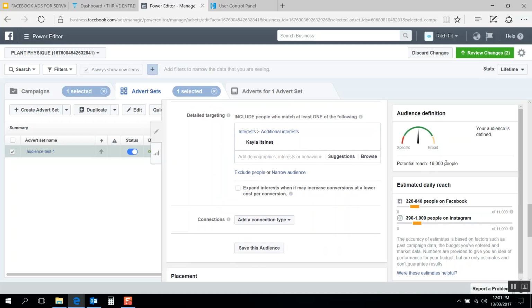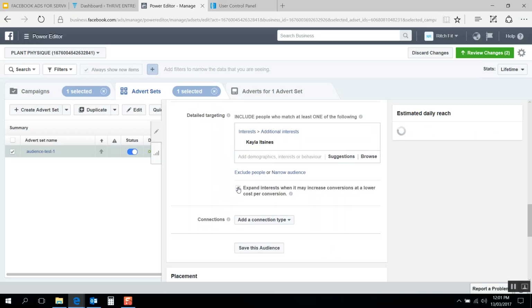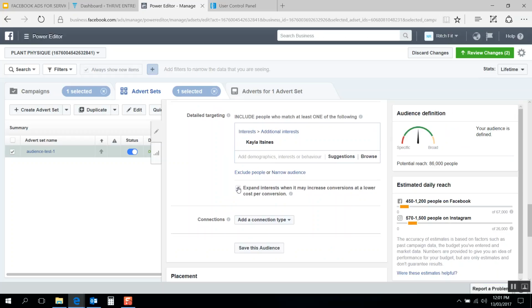Now, right now we've got 19,000 potential reach, and then we've got expand interest, where it may increase conversions at a low cost per conversion, and it goes up to 86,000. That doesn't mean that we're going to reach 86,000 people. It means potentially it opens up the amount of people who might be interested in our service. It doesn't mean that it's going to blanket approach it for us. It doesn't mean that our offer is going to go out to every person who likes dog shampoo.